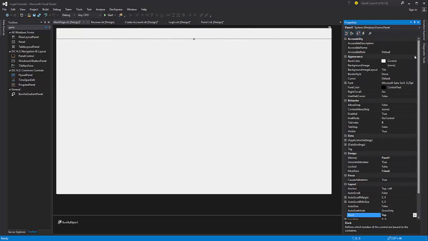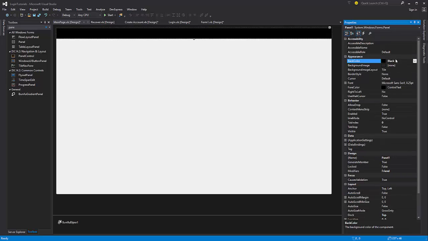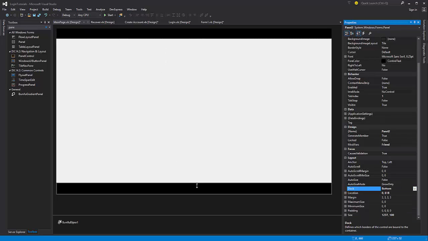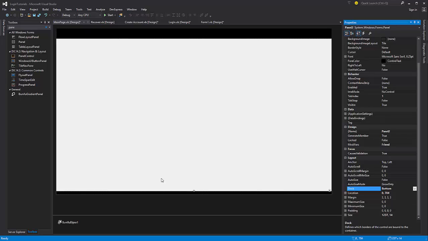And then I'll choose the color to be black, the same way with it. And then I'll just add another one. I'll choose the color to be black, and then I'll dock it down. That one too, I'll just dock it down, and then I'll just reduce the length of it. All right, the height of it.